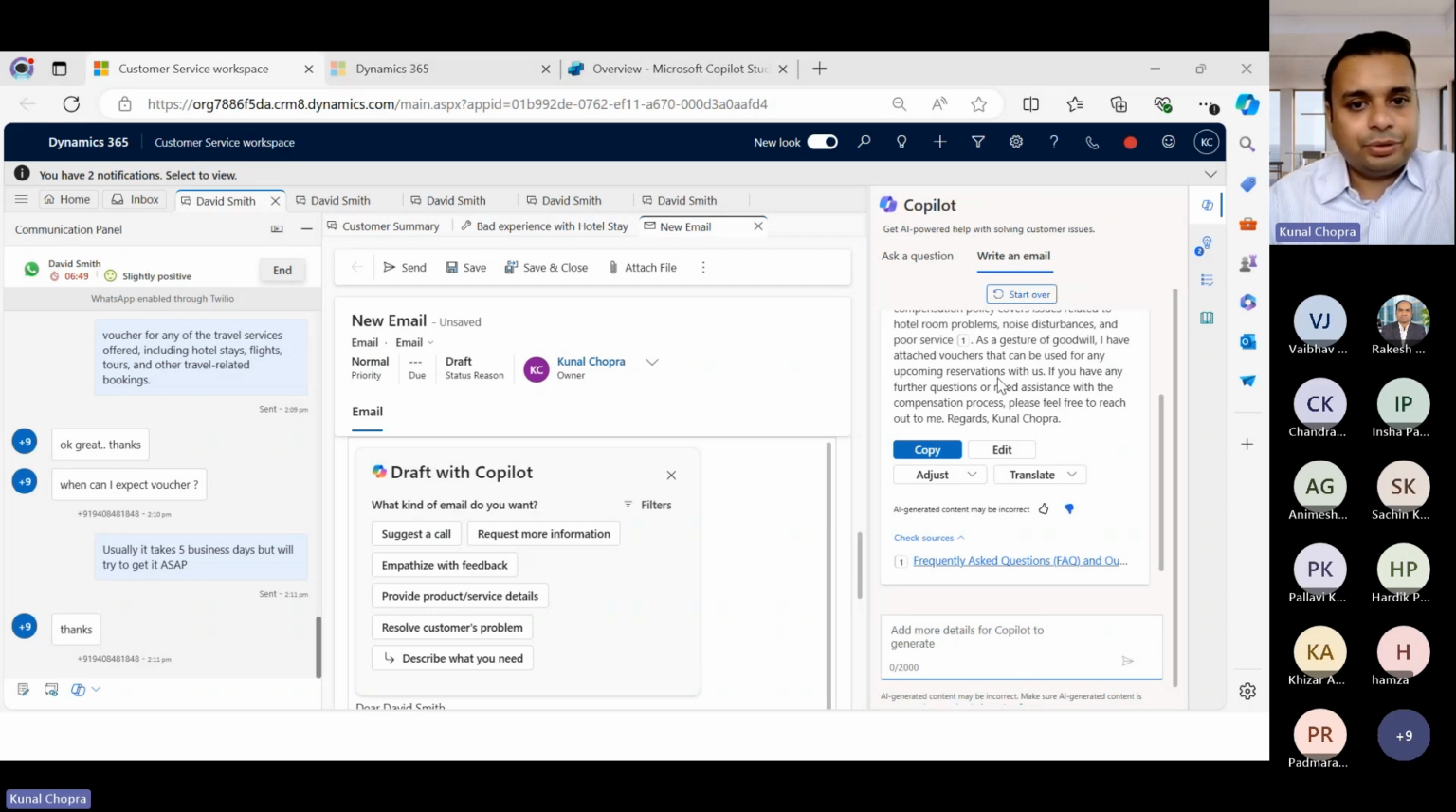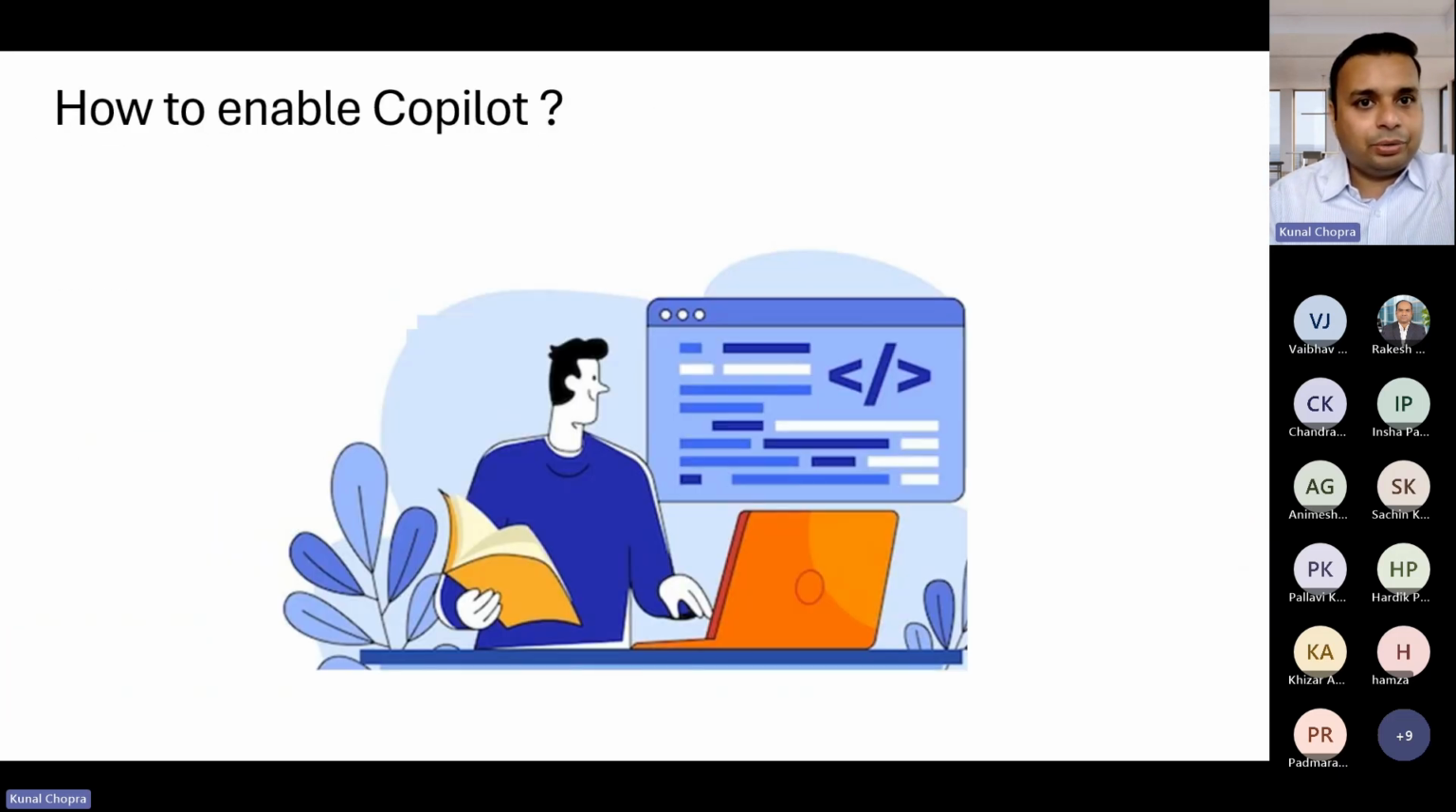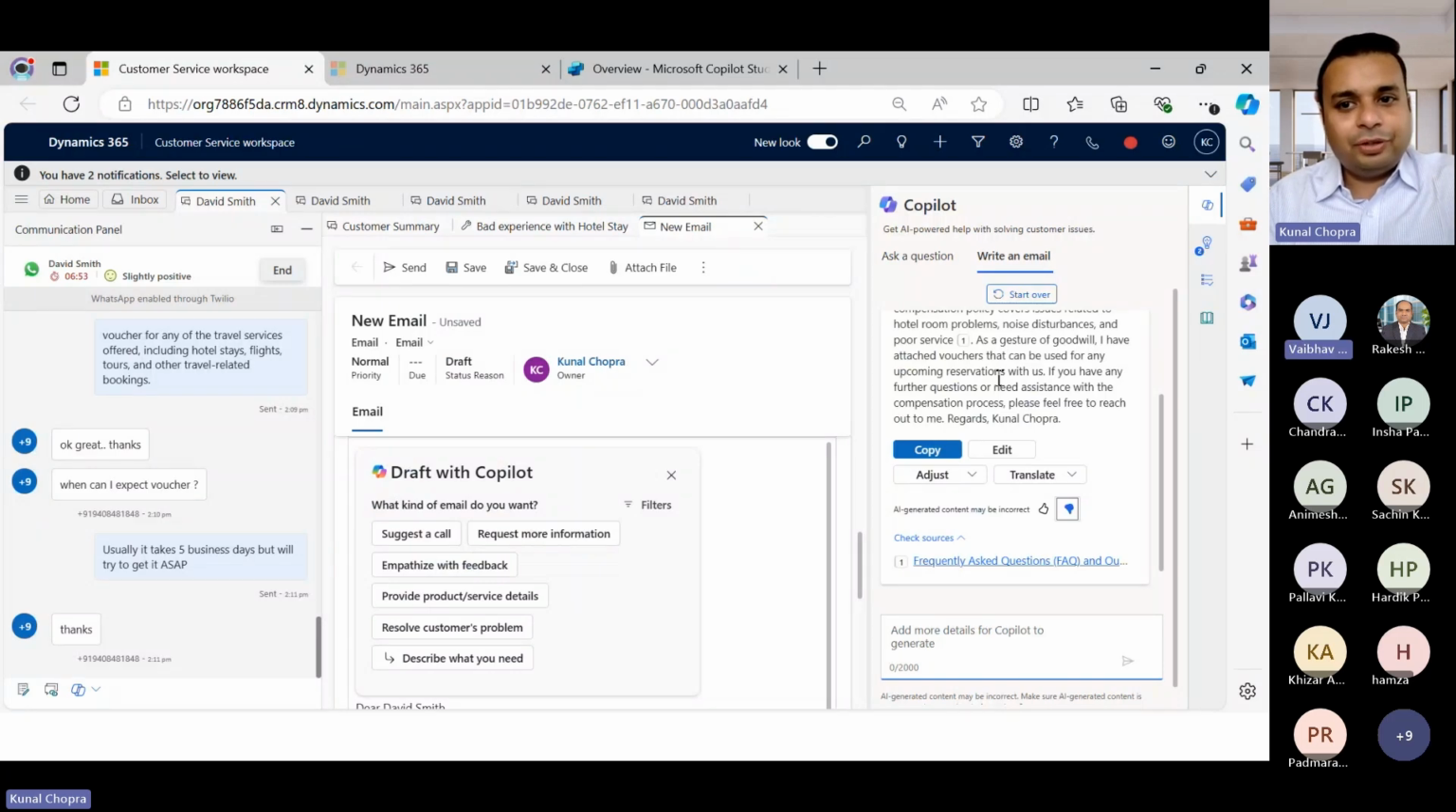I am also going to show how to enable Copilot after this. So just hold on for a few more minutes and I'll show you how this is being done, so that at least to answer you, it can be done outside Dataverse, and I'll show you how it can be done outside Dataverse as well. Okay. Fine. Thank you.